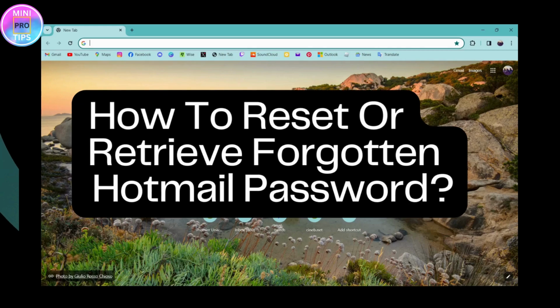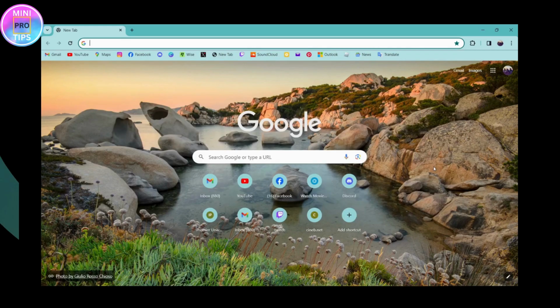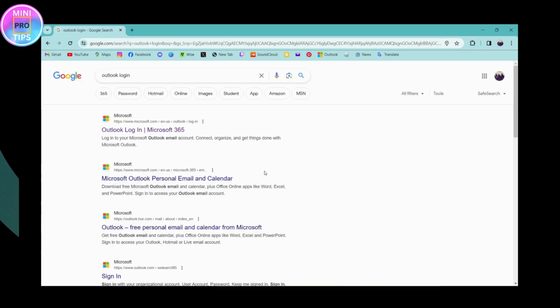How to reset or retrieve a forgotten Hotmail password. So if you want to reset or retrieve your forgotten Hotmail password, then open up a browser, any browser that you're comfortable with. I'm here with the Chrome browser, and simply go to the search bar and search for Outlook login. So Hotmail is basically Outlook. Outlook and Hotmail are the same thing.